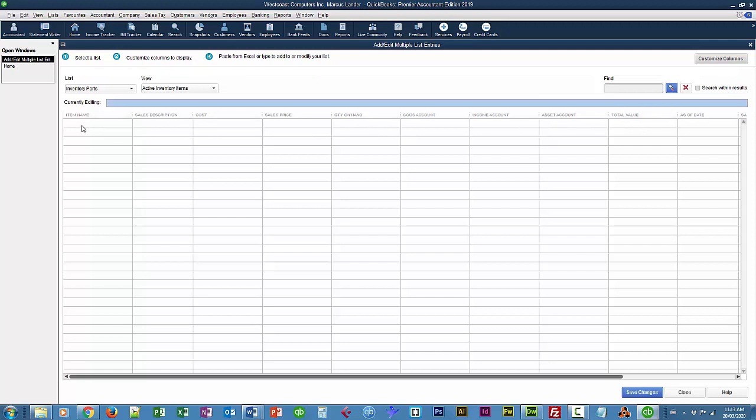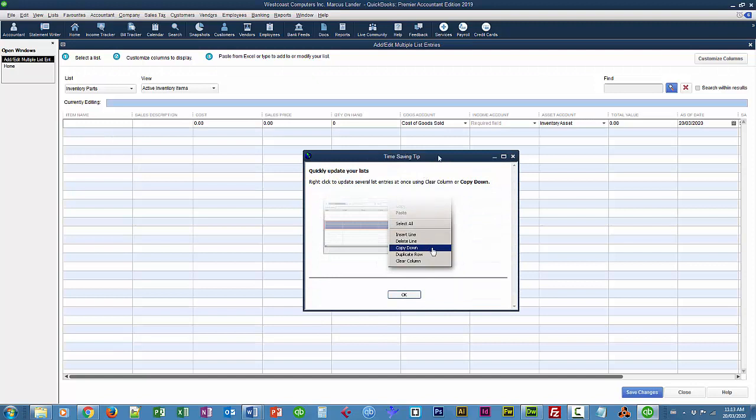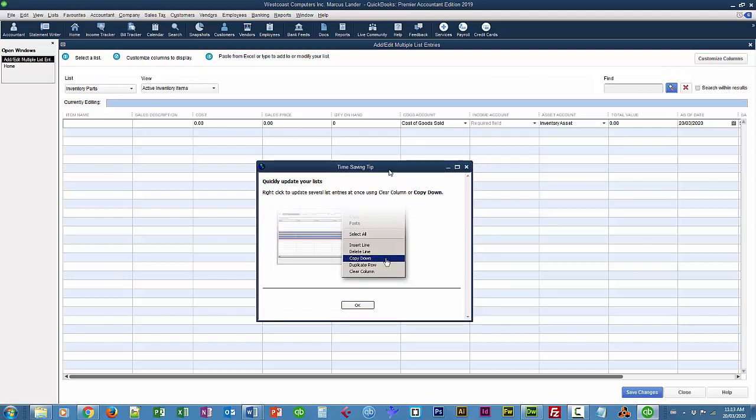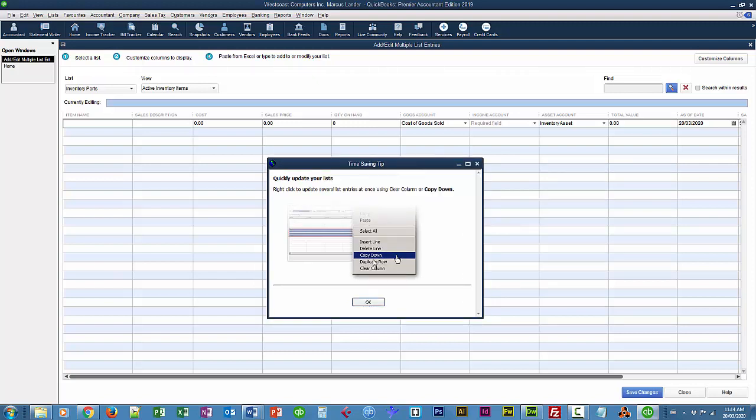Now I'm just going to add two because there's a little trick that's useful if you're adding more than one. So notice it says there's a time-saving tip. So basically, if a number of items have the same information down one column, you can right-click on that column and then copy down. It's kind of like autofill in Excel. So all of my items have the same cost of goods sold account in this example. In real life, they may not. They all have the same income account, asset account, as of date, sales tax, and purchase tax. So I can copy all of those items down instead of entering them. So it can save me some time. So I would put all of those items that I can copy down at the end of my table.